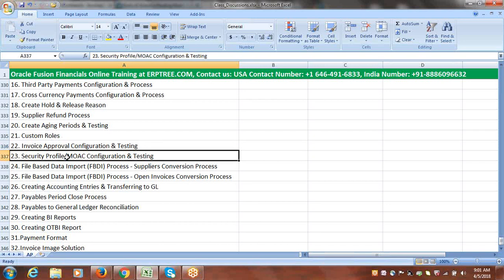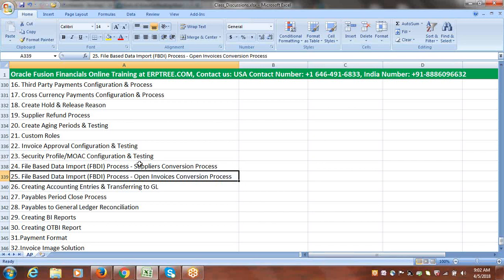We'll be working on MOAC, nothing but security profile, same as EBS, and we'll see how to load the suppliers data and open invoices data into payables. In case of EBS, this is completely a technical task, which has to be done by technical people. In case of Fusion, this can be executed by functional people. It's a very simple process where we get templates from Oracle. From the Oracle website, you can download the predefined, well validated templates. Just keep the data in that and load it into the system. It's a very simple process. We'll be working on that and executing the supplier loading process and open invoices process.